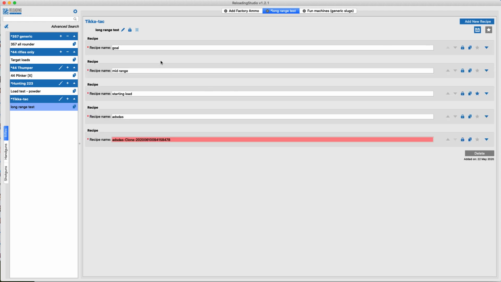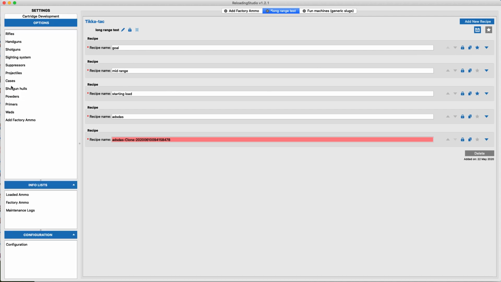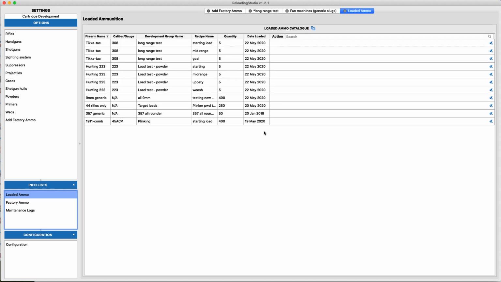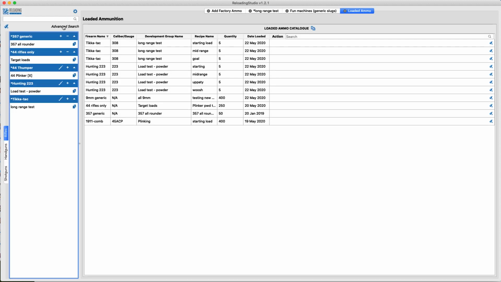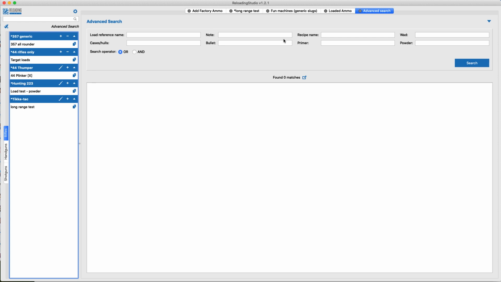So this lets you catalog your recipe, your performances, decide which recipe is the best, and manage components including firearm maintenance logs, factory ammo, view your loaded ammo, and finally the search. So once you've developed a lot of loads and you want to find something specific, you don't remember what it's called perhaps, you have this search console to help you with actually navigating through your data.